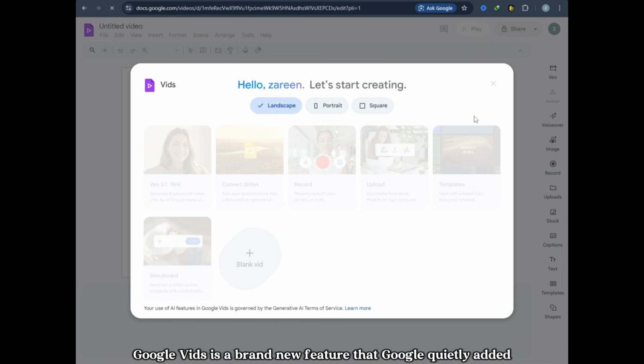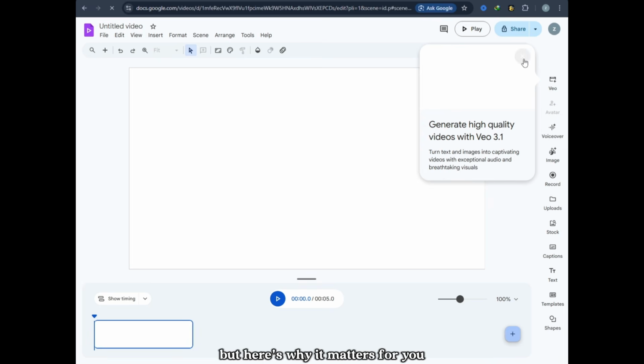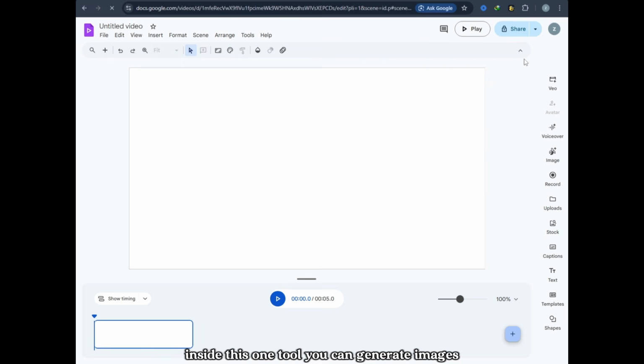Google Vids is a brand new feature that Google quietly added inside the Google Docs suite, and honestly, most people have no idea it even exists yet. But here's why it matters for you. Inside this one tool, you can generate images, you can animate them, you can add sound effects, you can drop captions, and you can edit your entire timeline, all without leaving the page, all without paying anything. You can do so much in here. It almost feels like they made a mistake making it free. So, let me show you exactly how to use it, step by step.